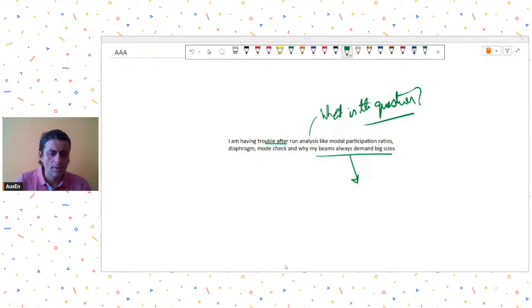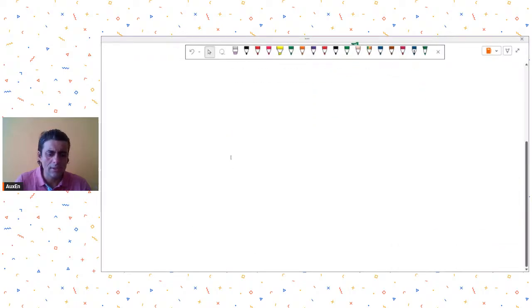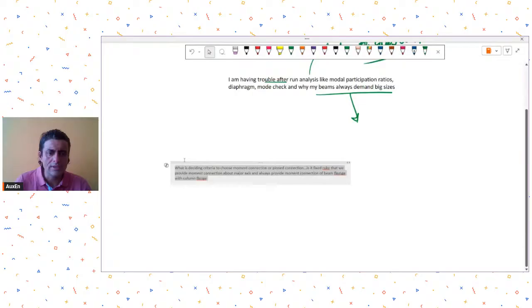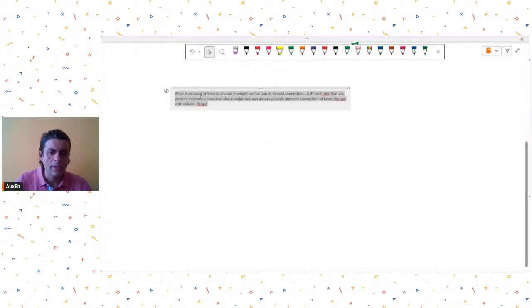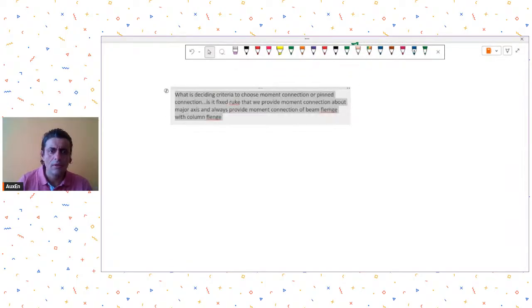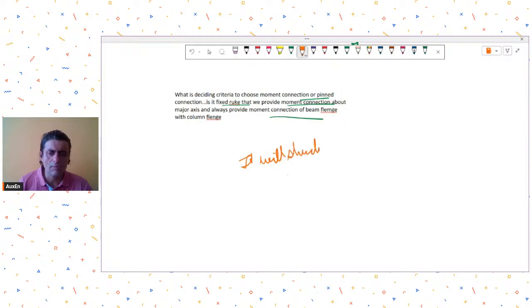The next question is from engineer Arun. He is a working professional, and he has asked: what is the deciding criteria to choose moment connection or pin connection? Is it a fixed rule that we provide moment connection about the major axis and always provide moment connection of beam flange with column flange? No, there is no fixed rule. First of all it will depend on your structural assumptions or structural configuration.